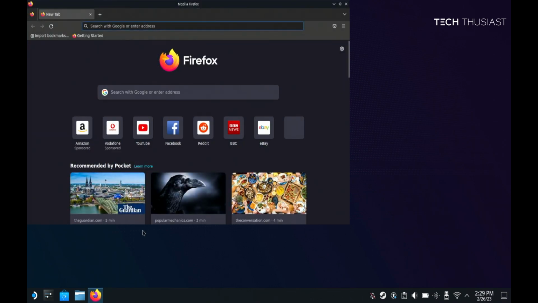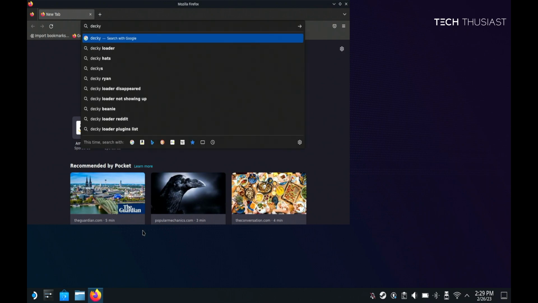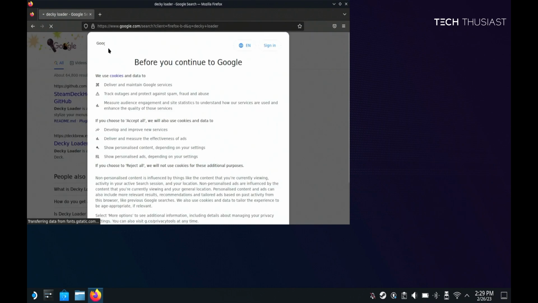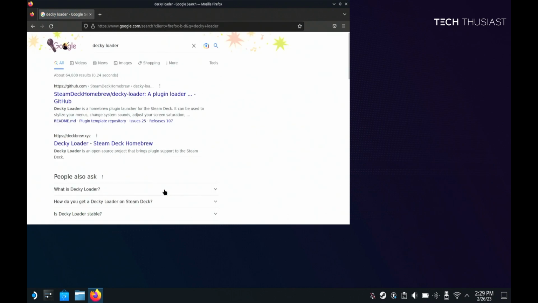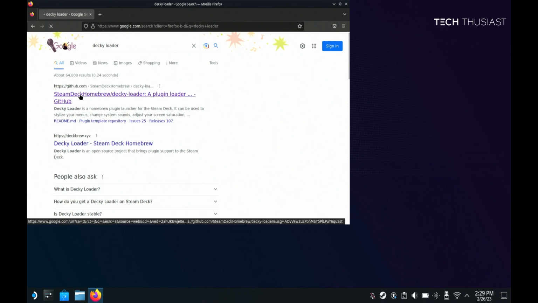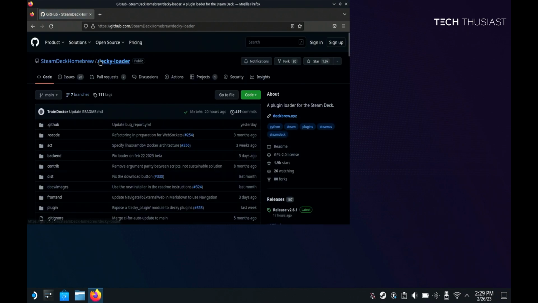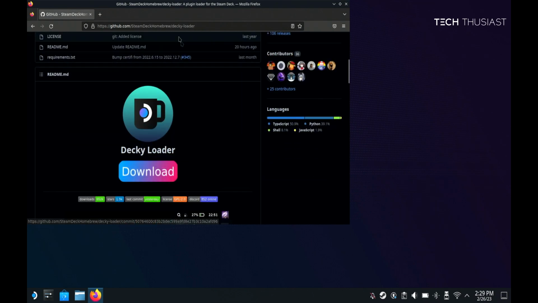So I've got Firefox. Then in the search bar, start typing Decky Loader. And you should see that in the results. So click on that. And it should be the first result. So click on this GitHub link. And you should be on this GitHub page. Make sure you have the correct link as shown here. So just scroll down and you'll see this Decky Loader icon. And then click on download.